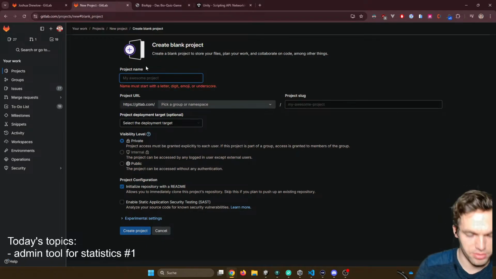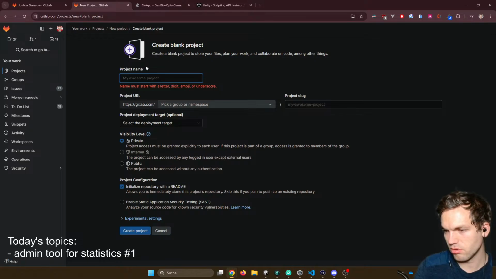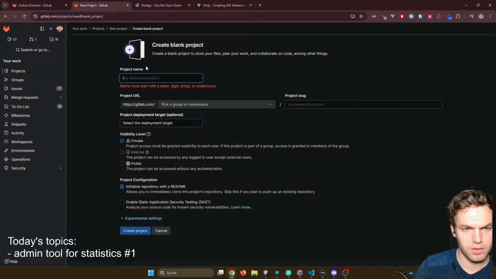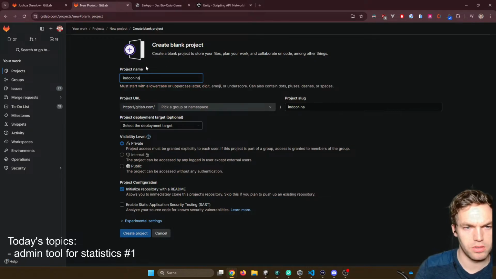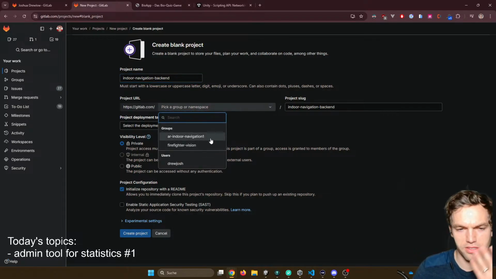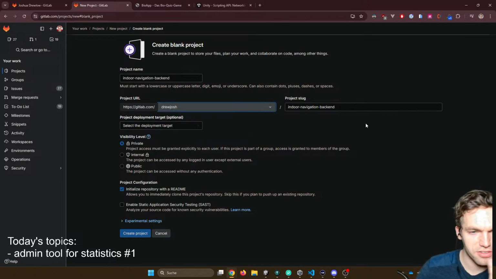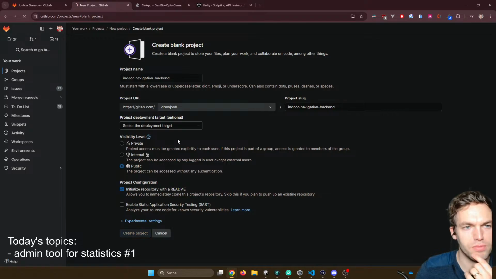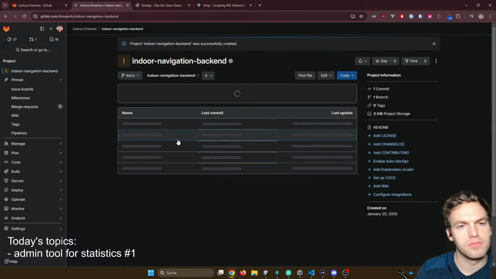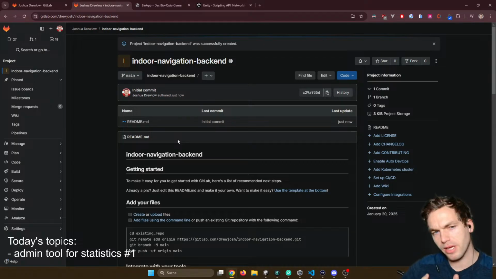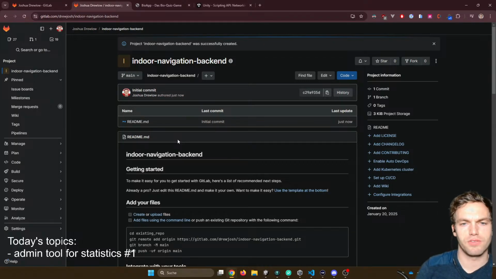So we are creating an admin tool. How do we call it? Repository, and navigation backend. We place it now inside here. We haven't done it for the others, so let's just leave it. Public. Boom. So this will be a backend server in the navigation backend.